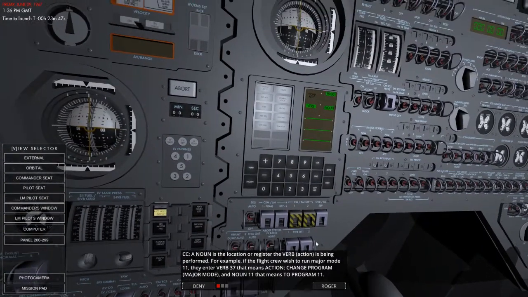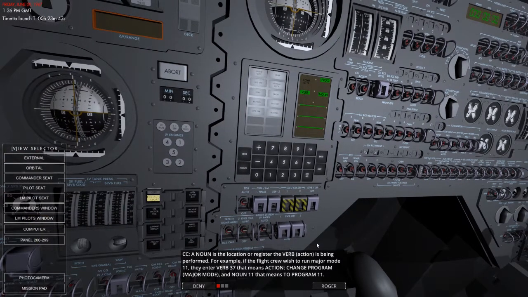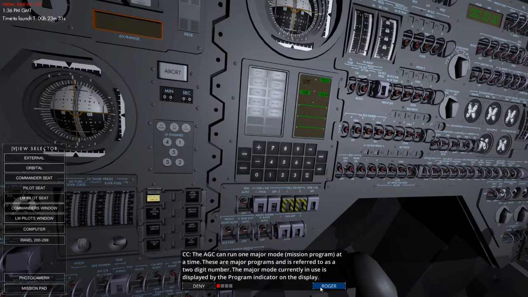Okay. So a noun is the location or register the verb is being performed on. For example, if a flight crew wish to run major mode 11, then they enter verb 37, which means action change program major mode, and noun 11 means program 11. The AGC can run one major mode mission program at a time, and these are referred to as 2-digit numbers. The major mode currently in use is displayed by the program indicator display. As you can see, there's nothing there because we haven't launched yet.